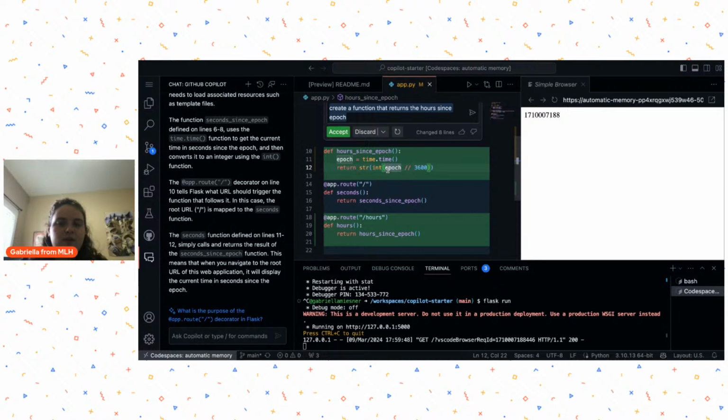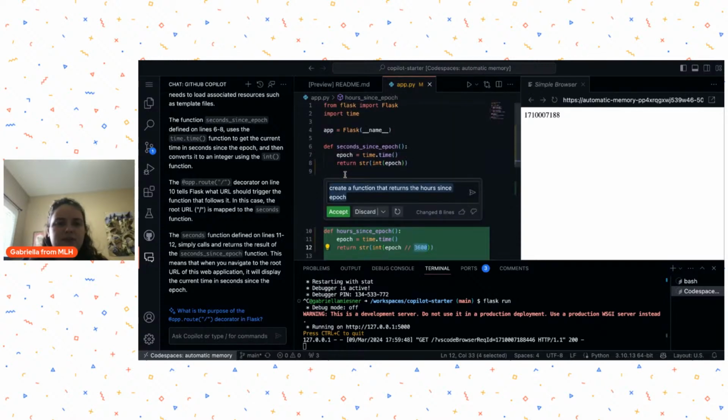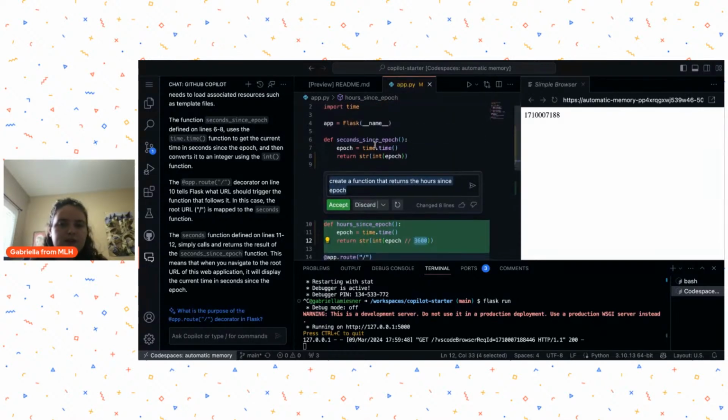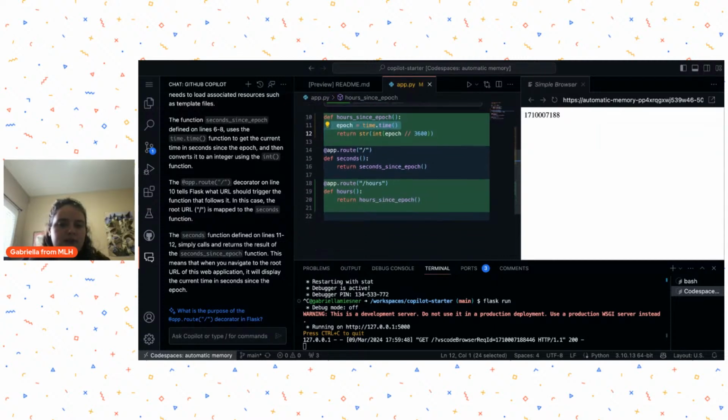And in here, the bulk of this, we're seeing the epoch, which is the seconds since the epoch, and it's getting divided by 3,600, which is good because there are 3,600 seconds in an hour. So I think this function looks pretty good. We might be able to save some space if we just called the second since epoch function, reusing a function rather than recalling the epoch. But I think it uses the same amount of code lines, so I don't think we necessarily need to do that right now. I think this is good enough.